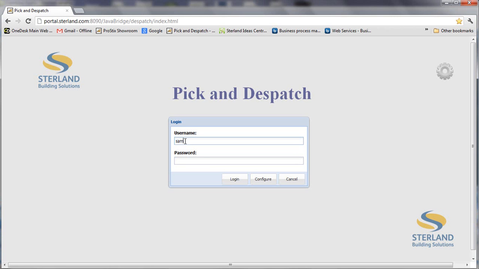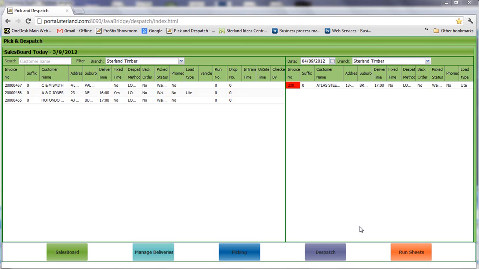Firstly, I'm going to log in as Sam. Sam is in the sales and customer service team, so it's this sales board that most interests me. It provides me with a quick view of the orders scheduled for delivery or the pickups required to be made both today and tomorrow. Today's on the left hand side and tomorrow on the right.